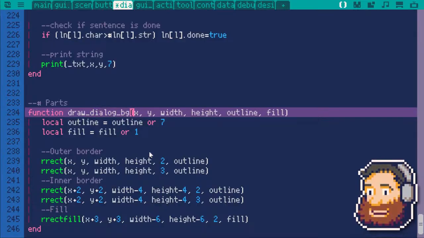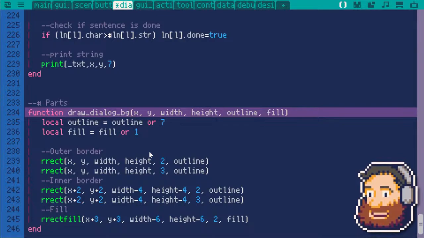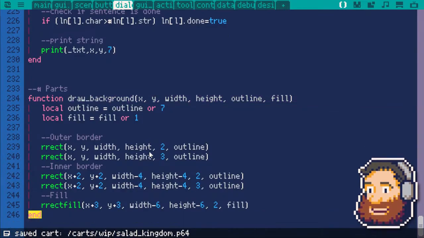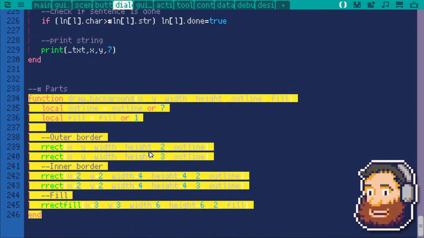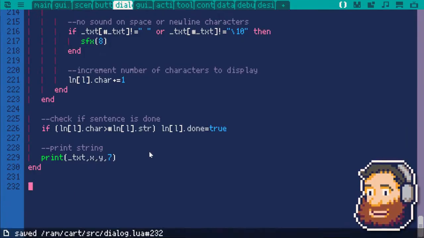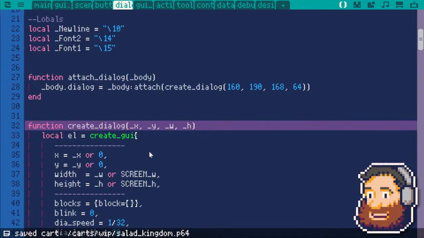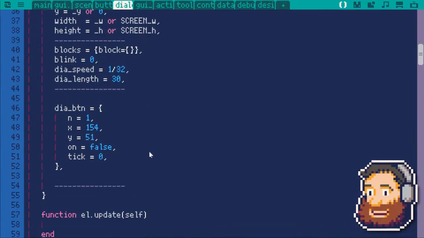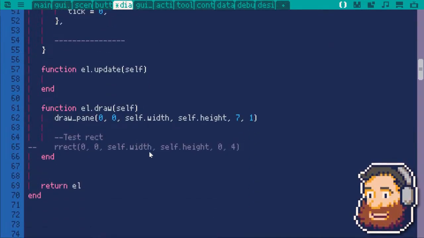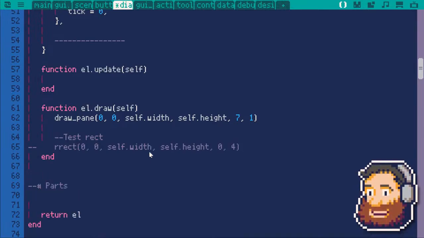Dialogue background. Oh, I have the worst time with these. Oh, I know. We'll say draw background. And this actually does not need to be in parts. This needs to be in here. Oh no!